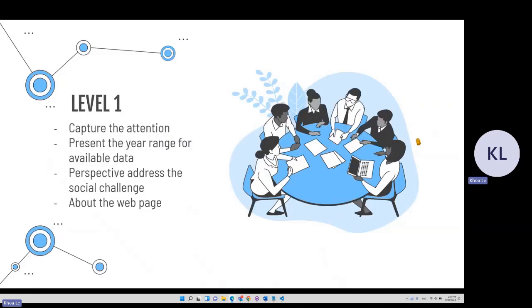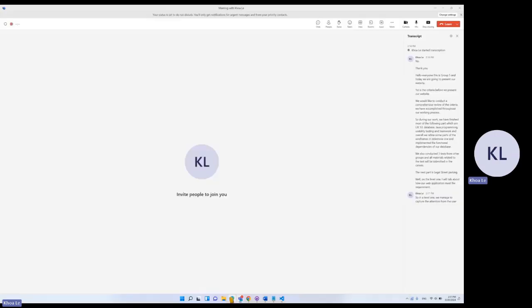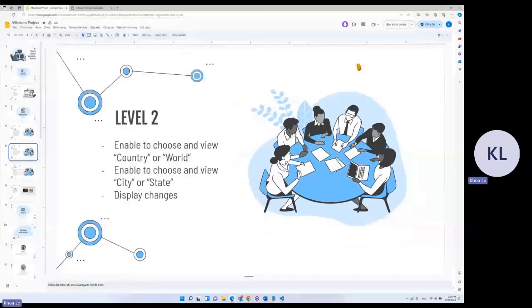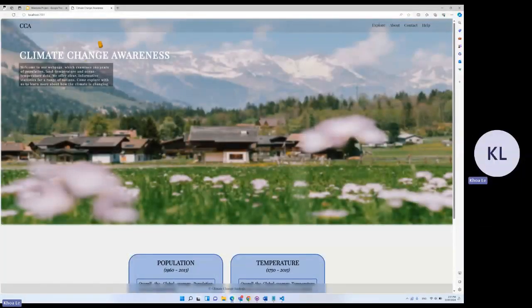On level 1, I will talk about how our web application meets the requirement. In level 1, we managed to capture the attention of the user. Here's our website. Our website has an eye-catching banner on the index page, or what we usually call the homepage, along with a short introduction to grab the attention of users.